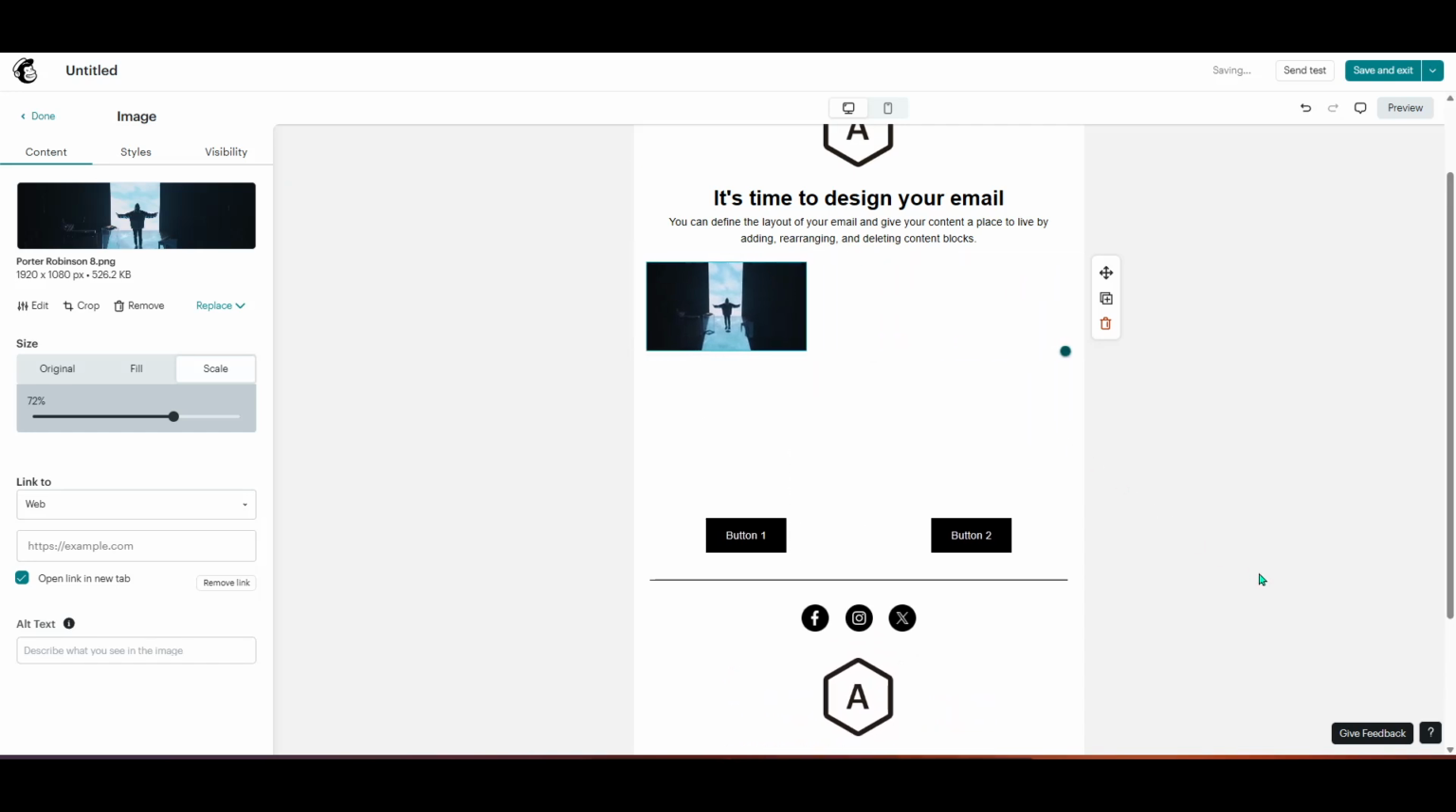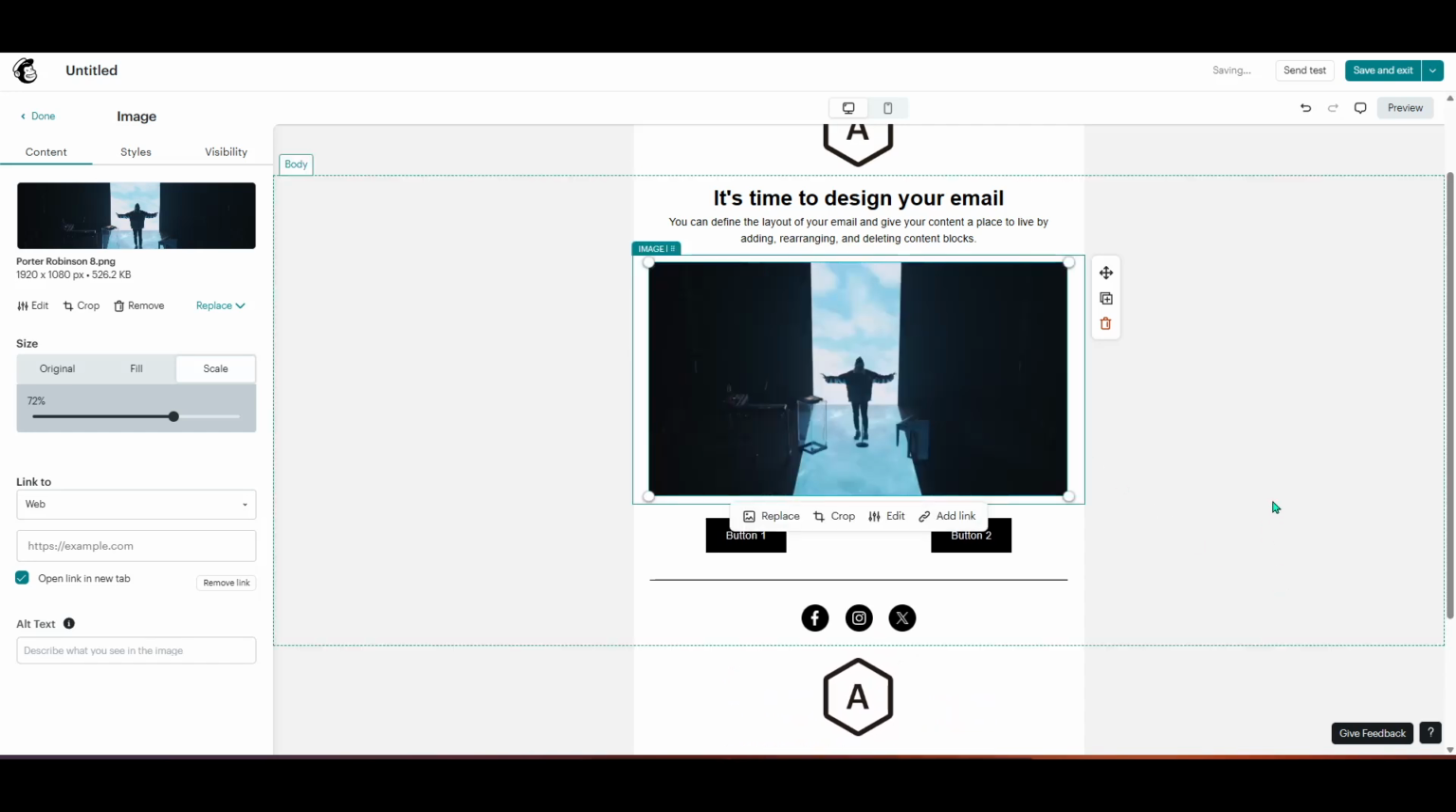rest of your email. For the cleanest results, use a corner handle so the image keeps its proportions and doesn't look stretched or squashed. Aim for a size that feels balanced with your text and buttons, and keep readability in mind. Your image should support your message, not overpower it.